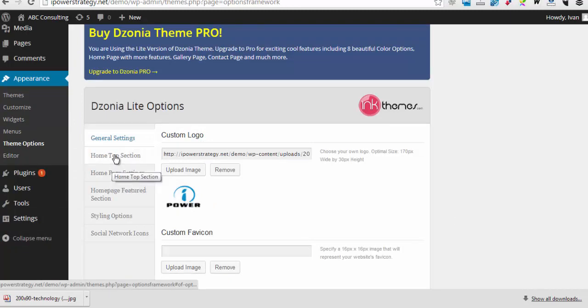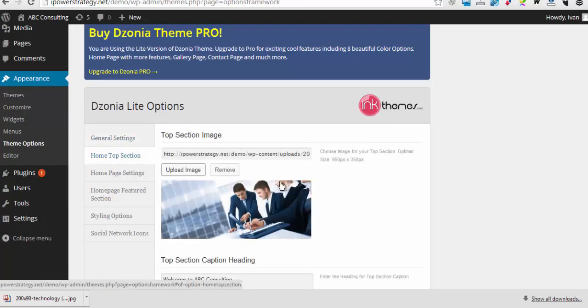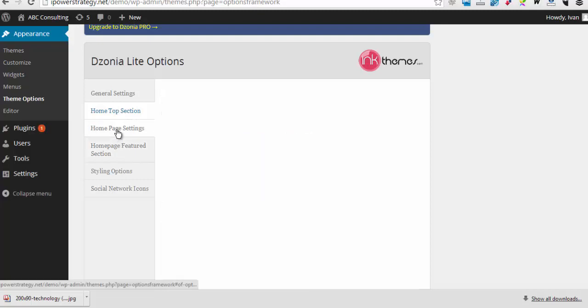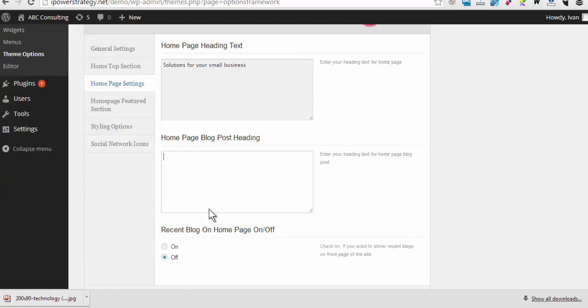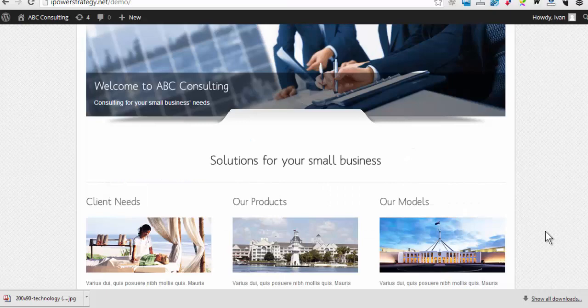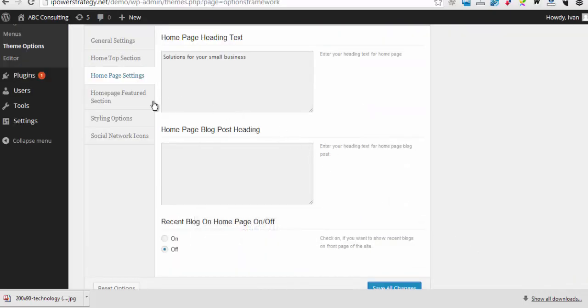Home top section, just done. And now homepage settings, homepage heading text. And homepage featured section.